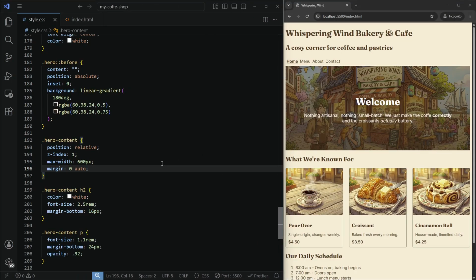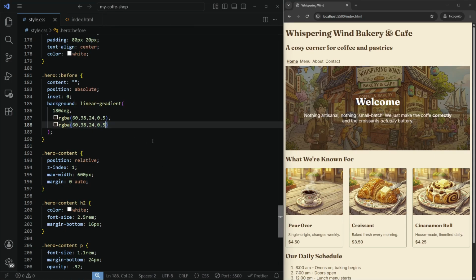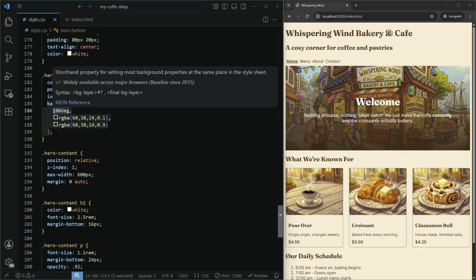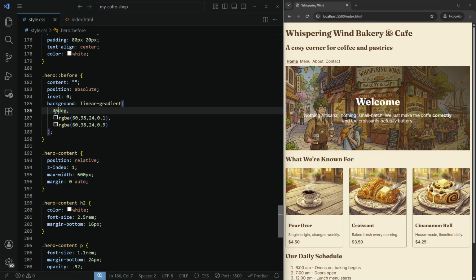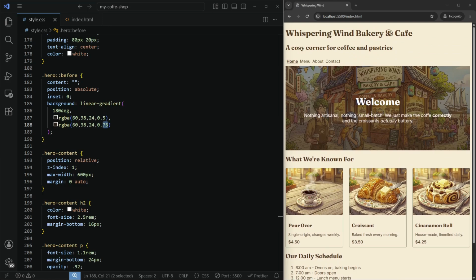So do you like it? Is it too dark? 0.5 to 0.25, 0.9 to 0.1. I don't know. How do you like it better? Do you like it like this? I am not sure.